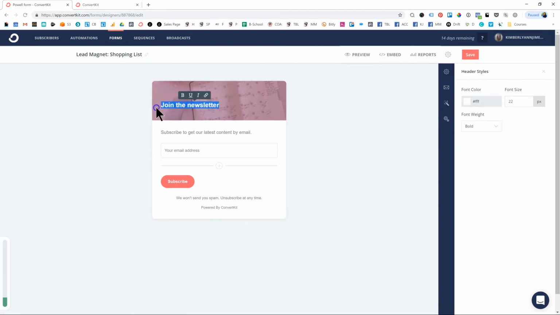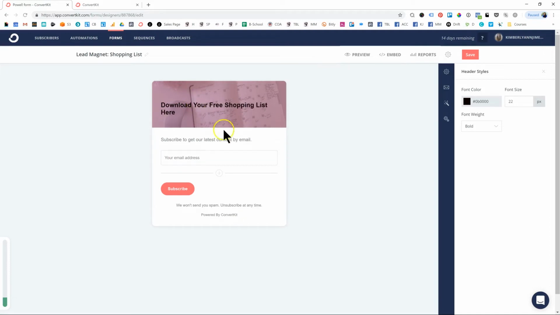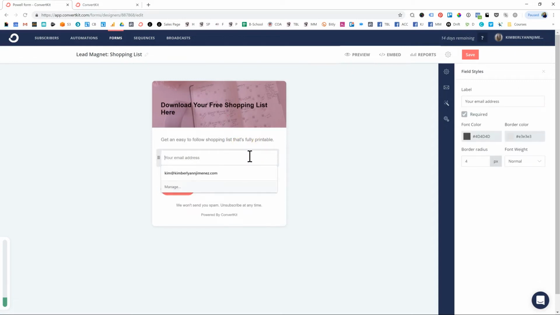And then I'm just going to customize the actual font text and maybe let's try a dark color, see what that looks like. All right, so I could say, download your free shopping list here. And you can add a little bit more context, right? Get easy to follow shopping list that's fully printable. All right, awesome. So don't follow this, right? I'm just coming up with examples as I go. You want to be way more specific and follow all the principles that we talk about in the Perfect Lead Magnet course. So just keep that in mind. I'm just using basic examples so we can go through this quickly.